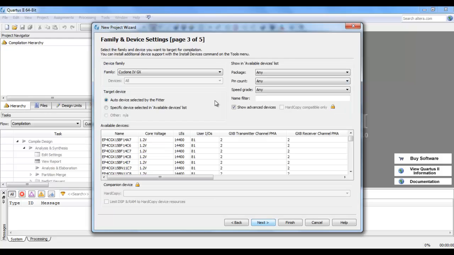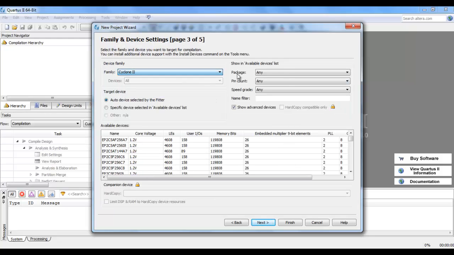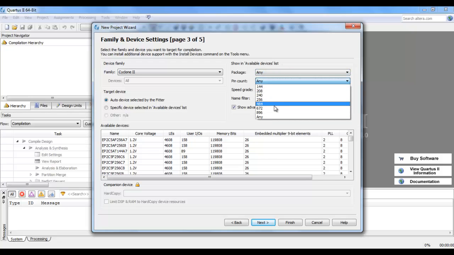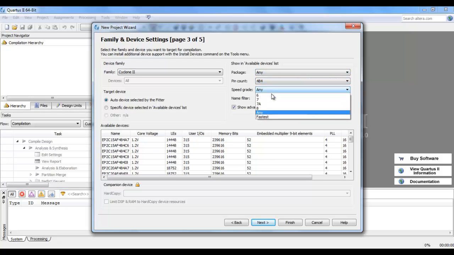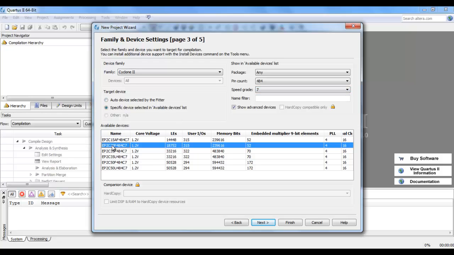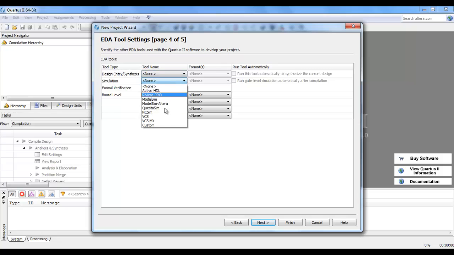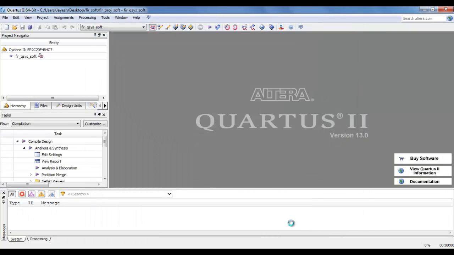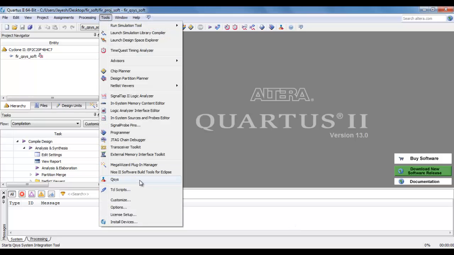Let's go to adding a device. Let's select Cyclone 2, pin count as 484, speed rate 7, select the device. I'll select ModelSim as the simulation tool. Now that the project has been created, I will proceed to QSys.